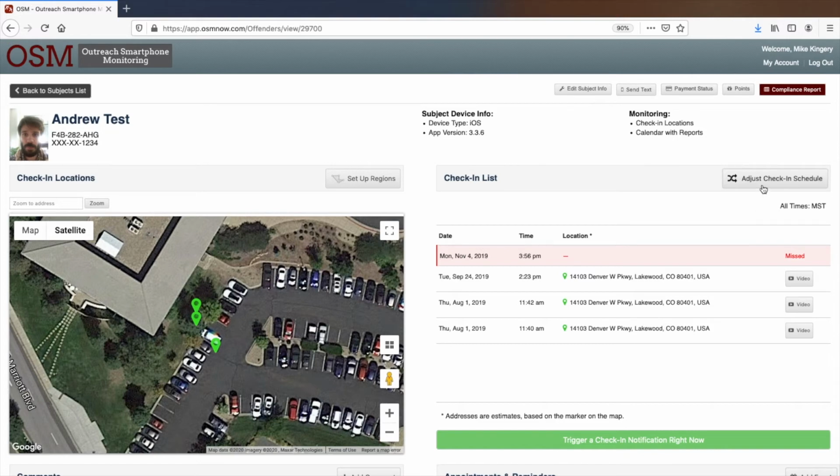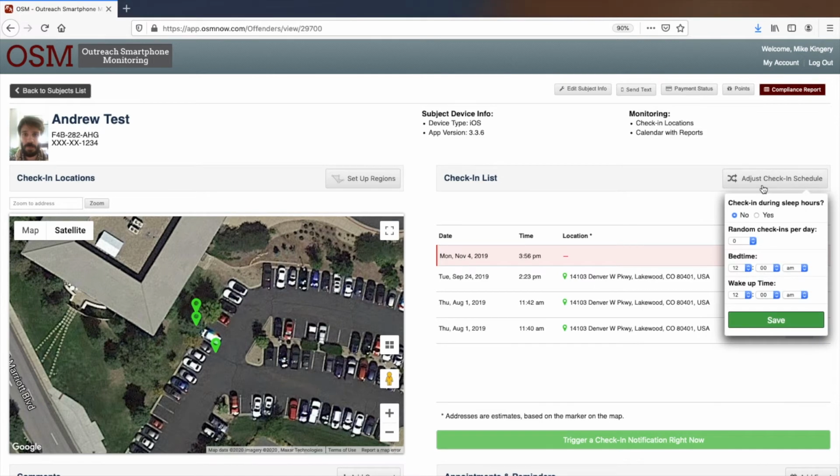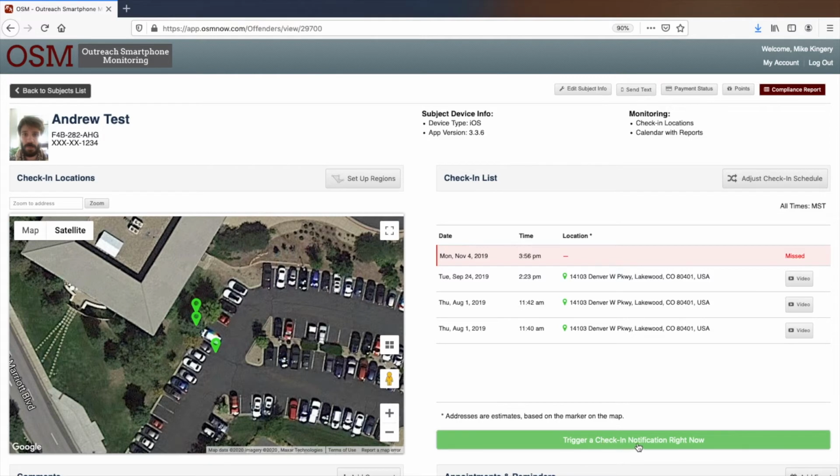Also, there are 4 different ways to check in on the Outreach Smartphone Monitoring web app. There are random check-ins, which you can indicate here up to 12 times a day. They work on an algorithm, so the participant would never know when they were going to be tested that day. And you can also set bedtime hours with the random schedule. You can also trigger a check-in notification to immediately go out to a participant and request them live at that moment to check in on the system.